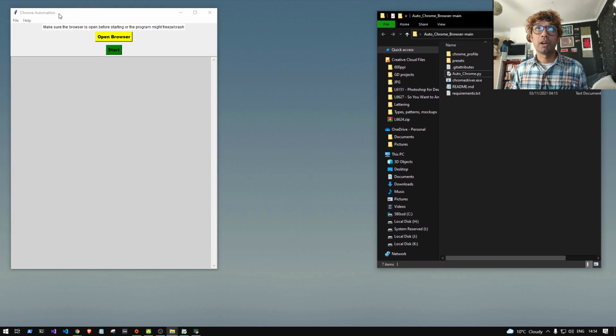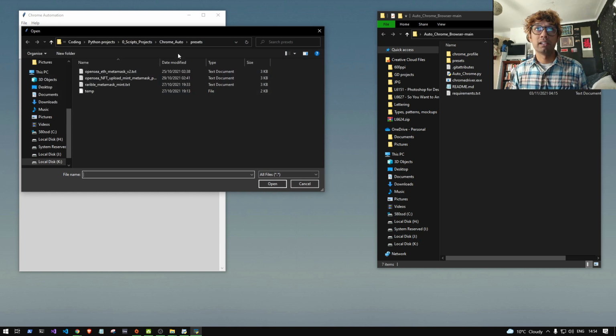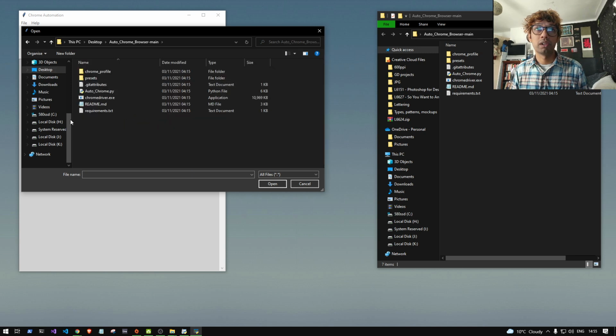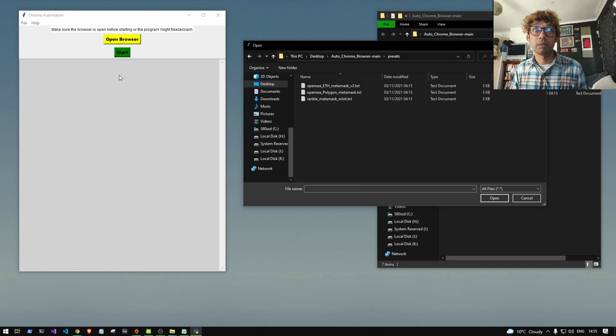Okay, so now you have this open. You can go into file and press open, and that will take you back to where you put the folder, for me it was on the desktop, so here I have it open. You can see that the program comes with some presets already, so you can make your own presets as well. You can type in Python code in this window, but for now we'll use one of the presets. So I'm going to use this one.